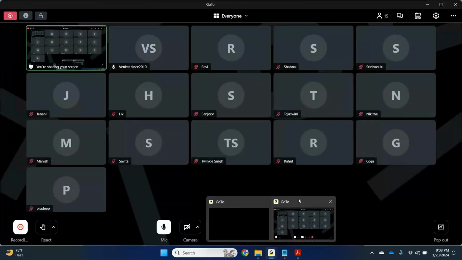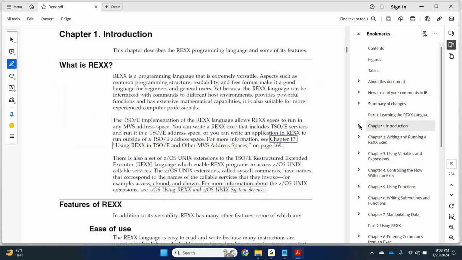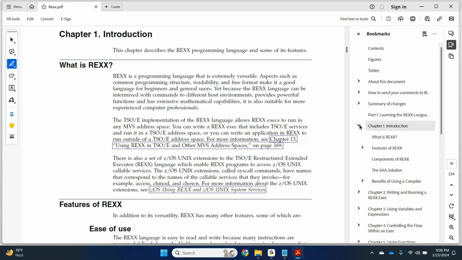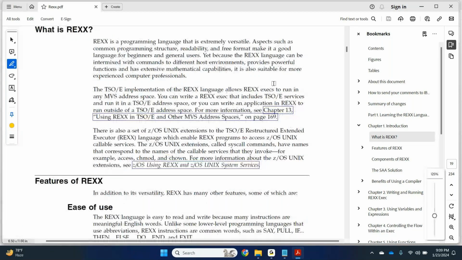Right. So we'll start with the introduction to REXX. Yesterday, I gave the training flow. What is REXX? What can we do with REXX? All of them I explained. Today, I'll explain what exactly REXX is, and the features of REXX, one by one. The first couple of minutes will be theory. Later, we will be doing hands-on. So let me go through this particular PPT PDF document.